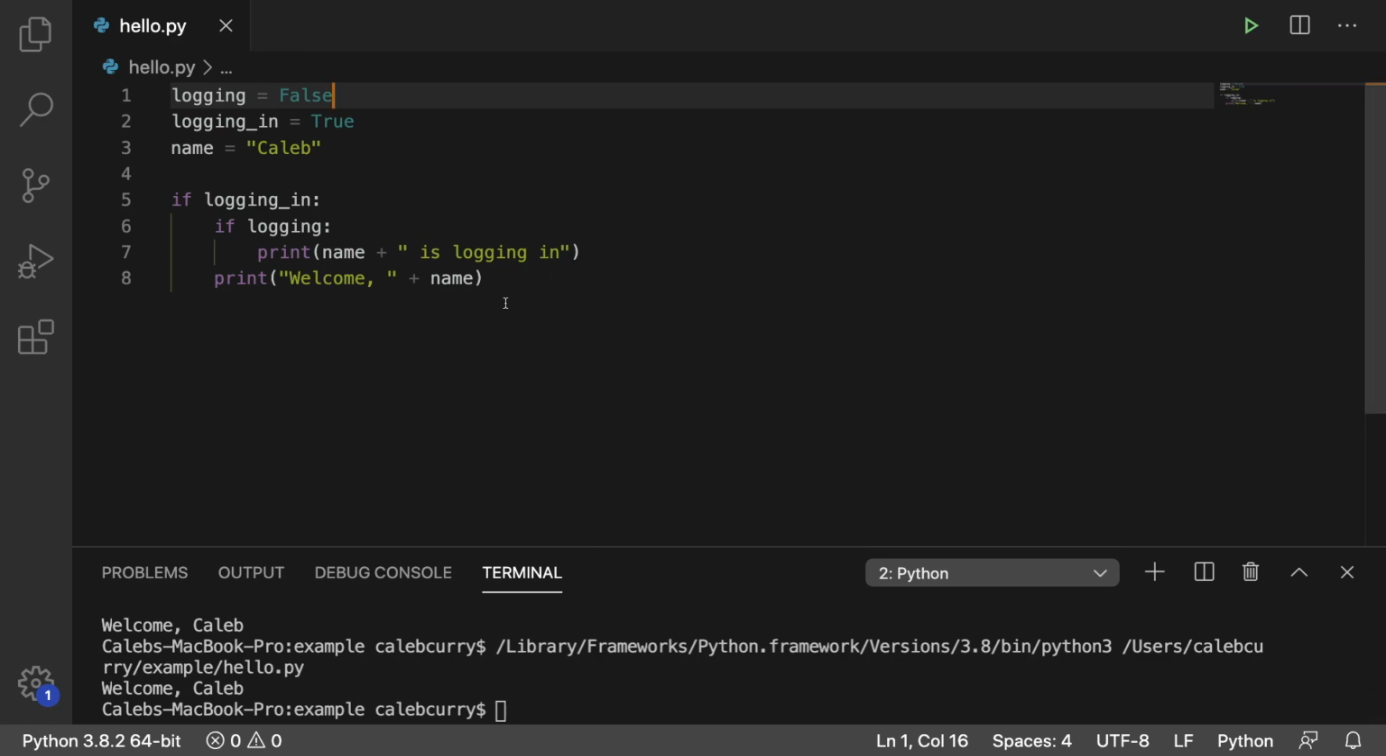The indentation is very important. Make sure everything's indented exactly the same way, or something will execute in the wrong context. So that is your introduction to nested if statements.